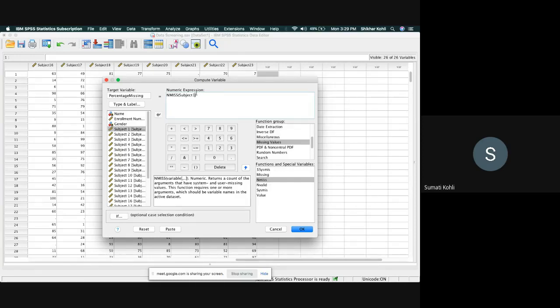Then you have to simply press comma, and after that you can select subject number 2, and then again comma and subject number 3. Like this, you will have to select all the subjects. Okay, so guys, please do it. We all will do it together. Let us select all the subjects that are there because we want SPSS to calculate how much of the data is missing. Okay, so let's do that.